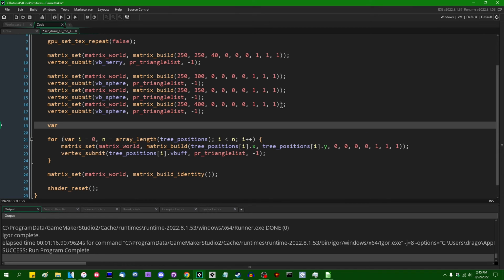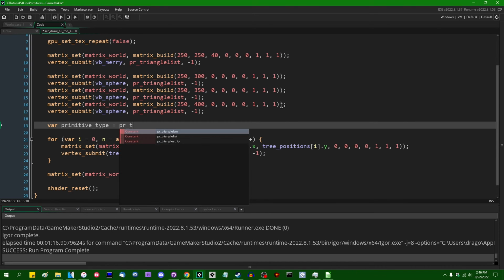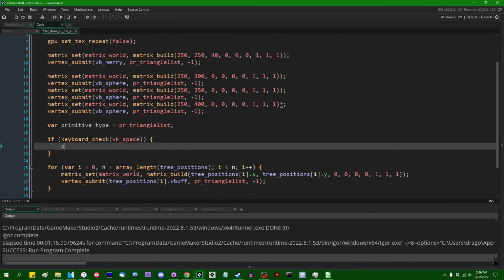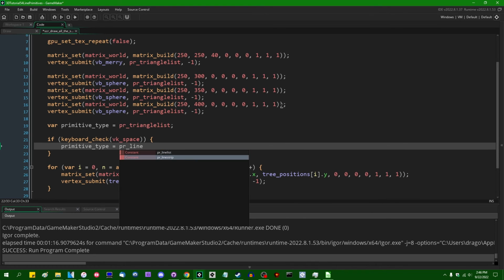So I'm going to declare a local variable, primitive type, and I'm going to default this to PR underscore triangle list. And I will say if keyboard check, if you hold the space bar, let's start with the line strip.